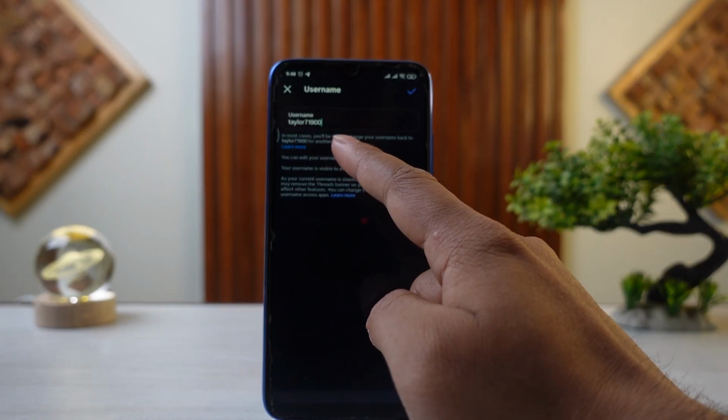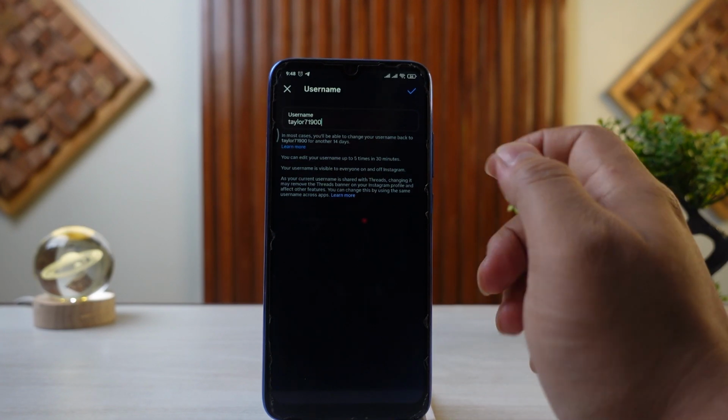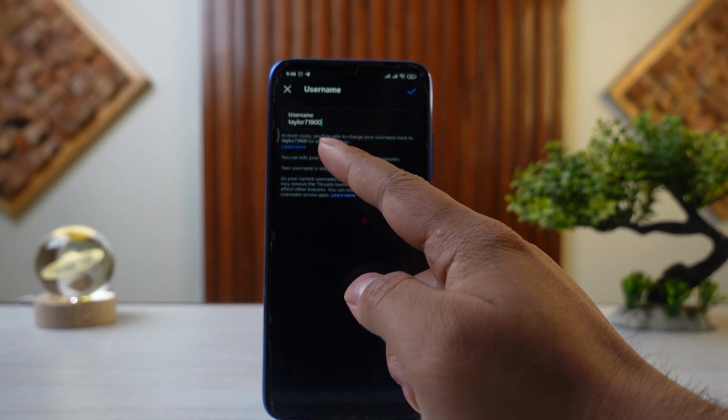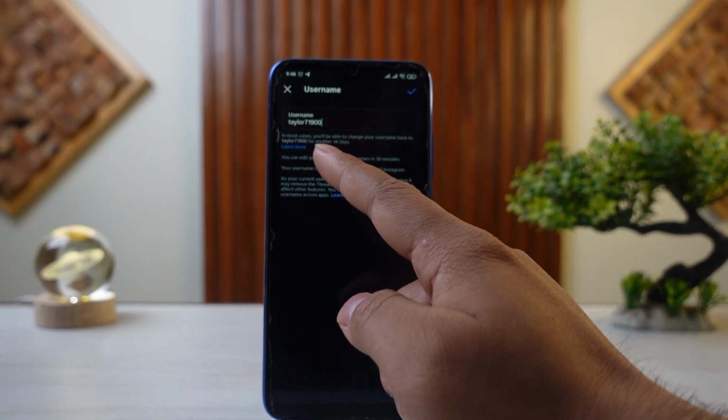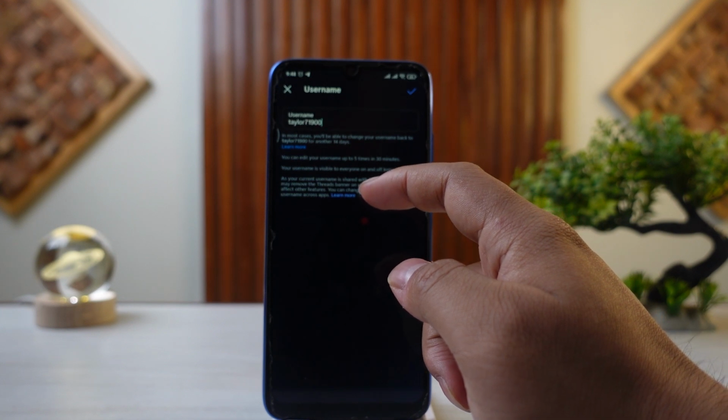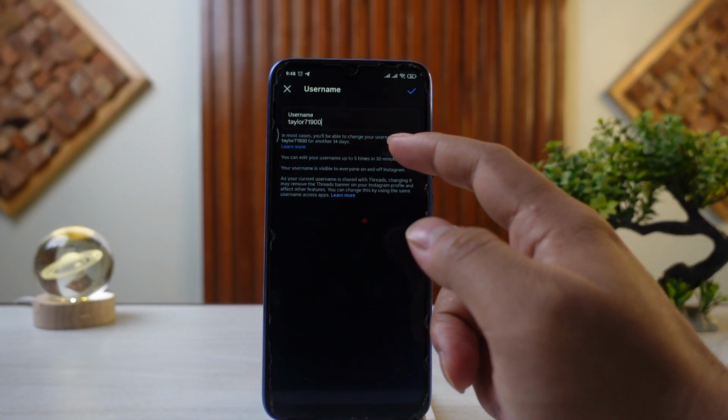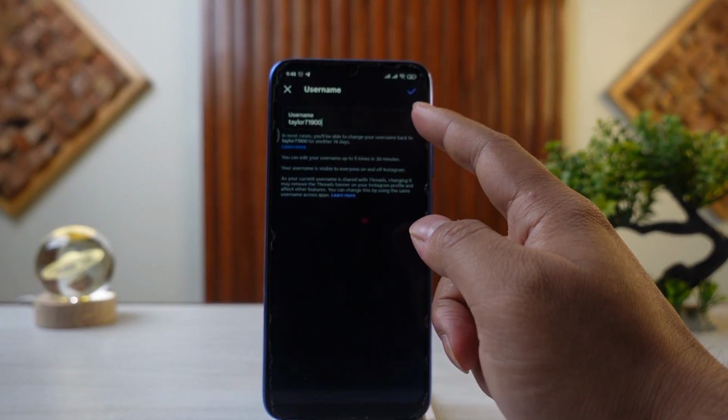If it hasn't been 14 days since you previously changed your username on Instagram, you would not be able to do so. So make sure that the 14-day period or the window has passed. Only then you'd be able to add in a new username.